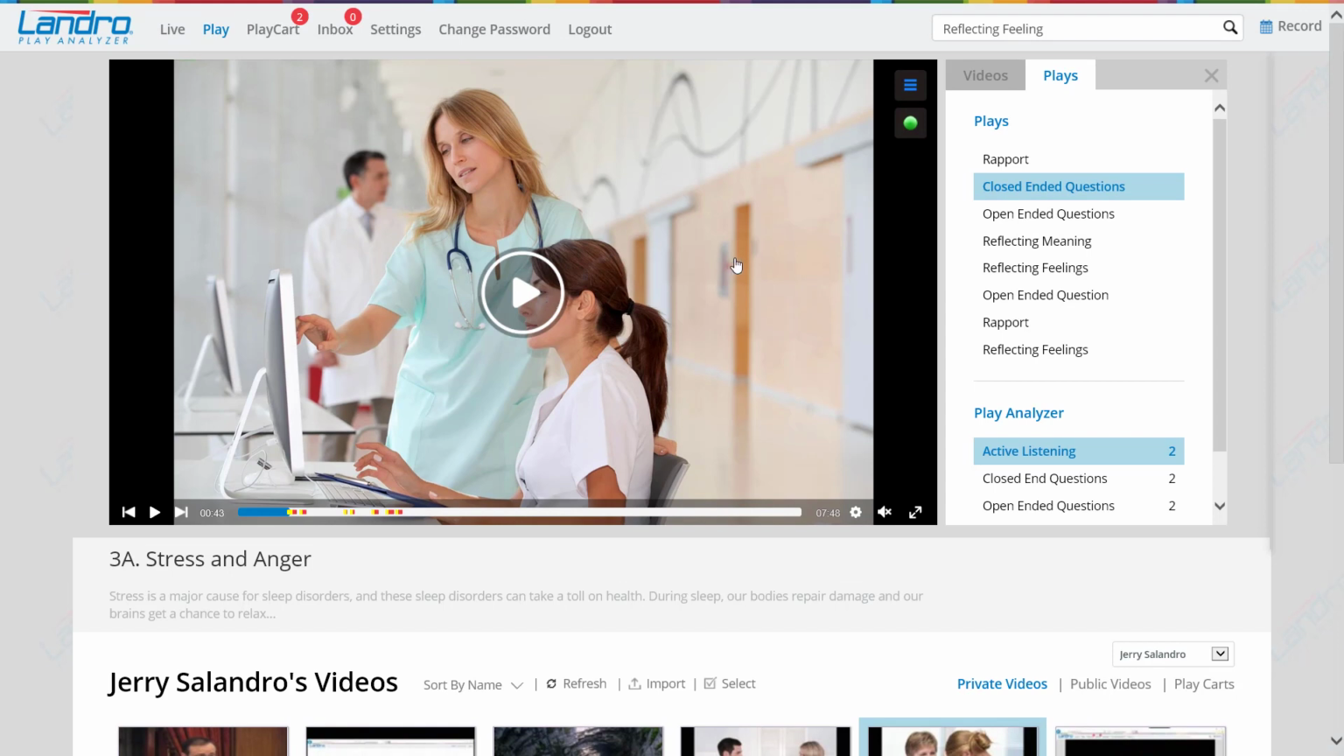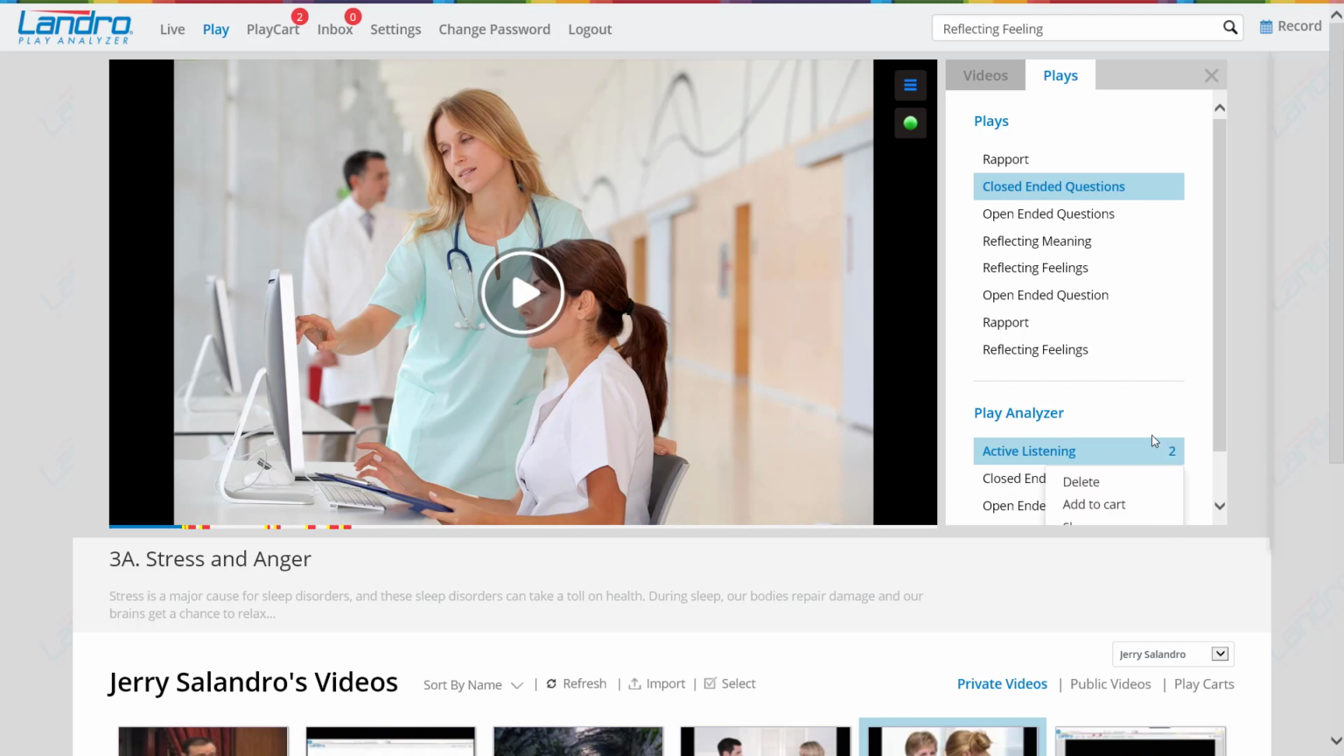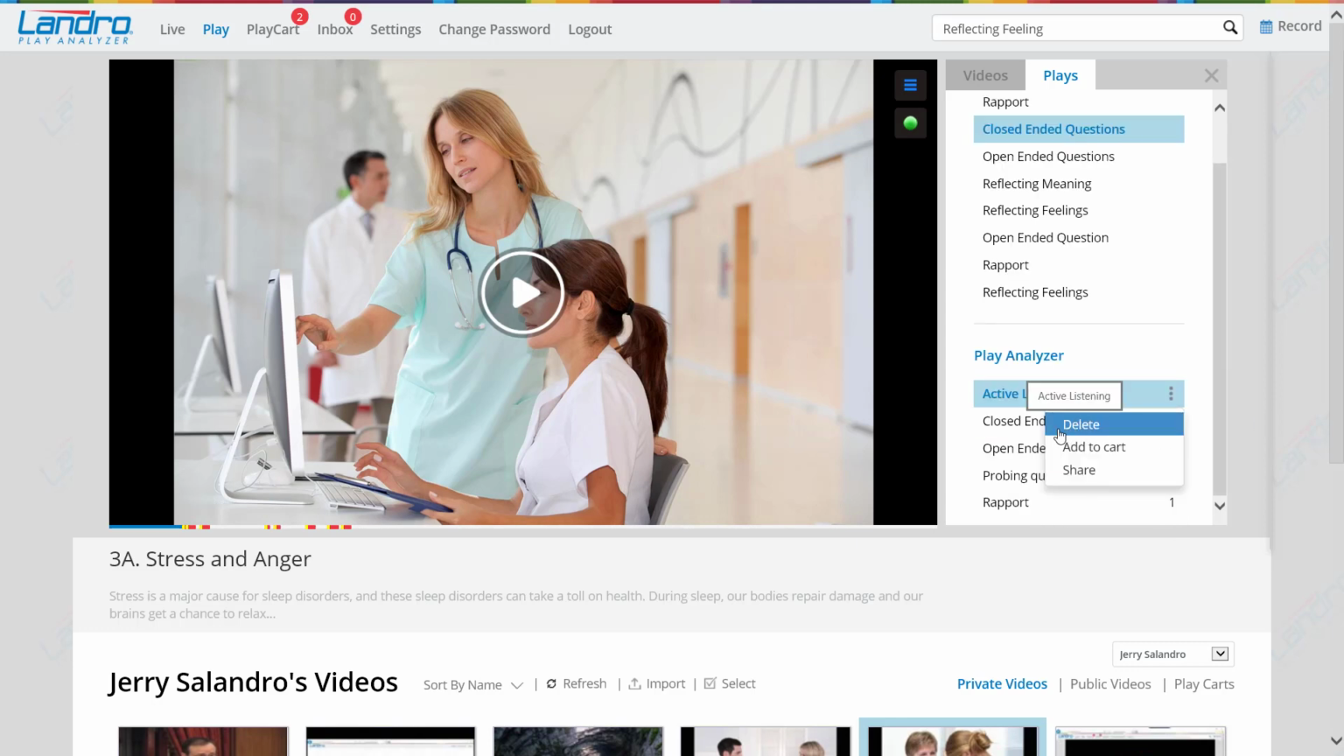And if you like, you just click on it again, and that ellipse is there again. So let's see what else we can do. We can delete that if it was an appropriate one, or we can add it to our shopping cart that we talked about, which is called our play cart.